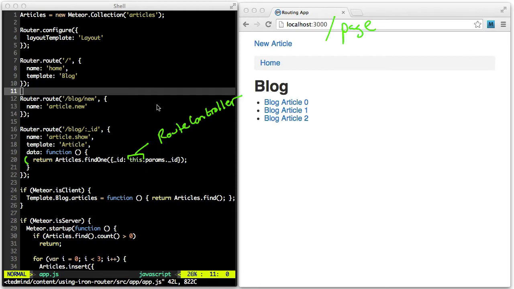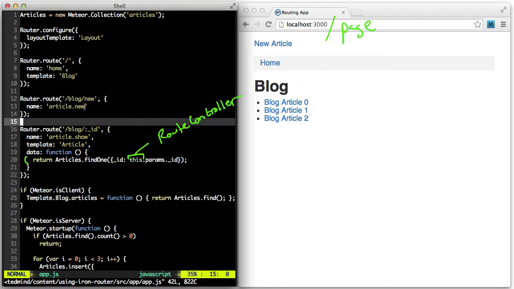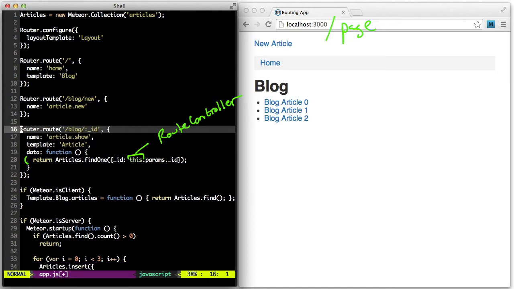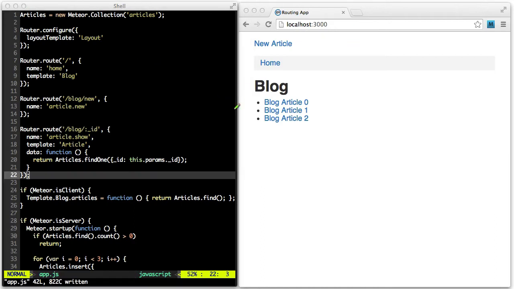So for example, just to give you some more intuition, if you wanted to create an instance of a route controller, you might say var c equals new IronRouteController. And this resulting object here is what this points to inside of our different route functions. Now, what happens by default is that a route controller is created for us automatically. You might call this an anonymous route controller. In other words, we haven't specified one explicitly, so it's just created anonymously.